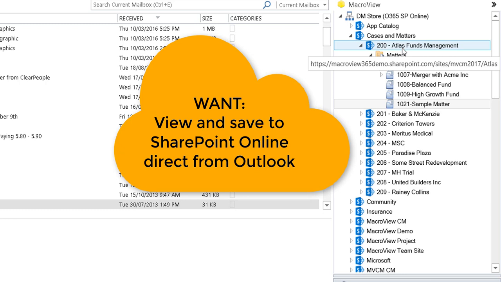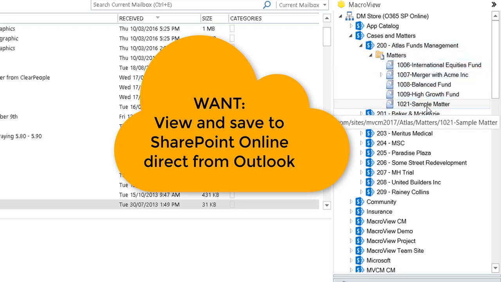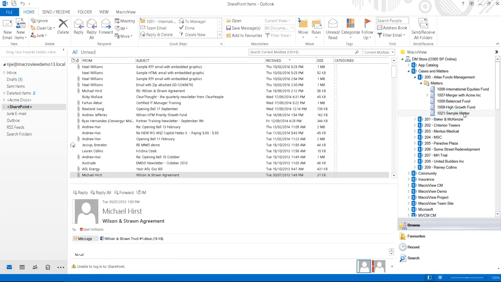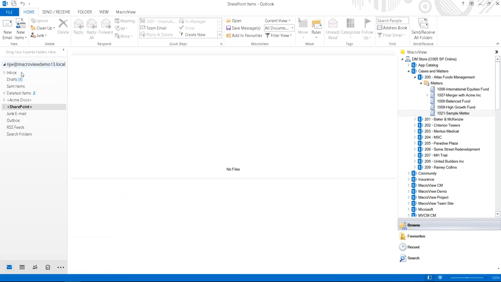It contains a site called Atlas Funds Management, which in turn has a matters library with a number of document sets, each of which relates to a matter. The 1021 sample matter document set is currently empty.